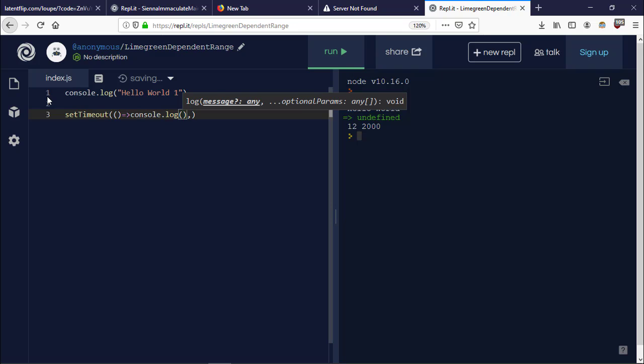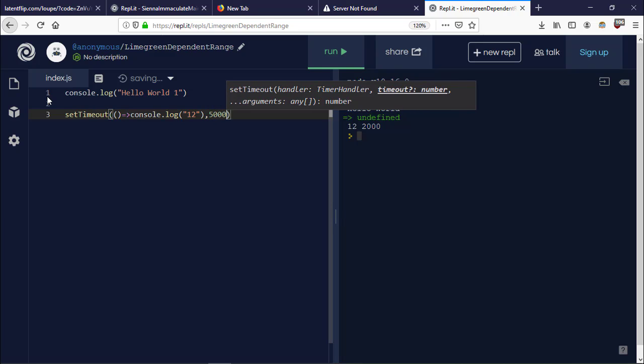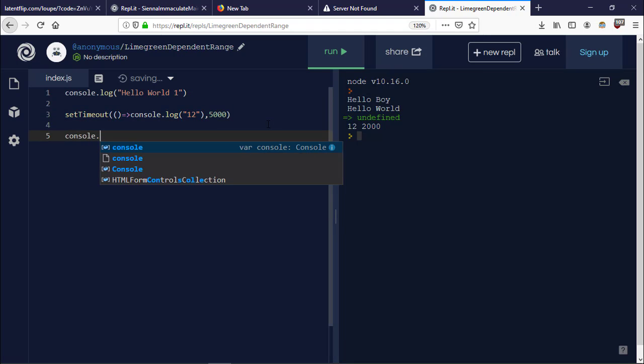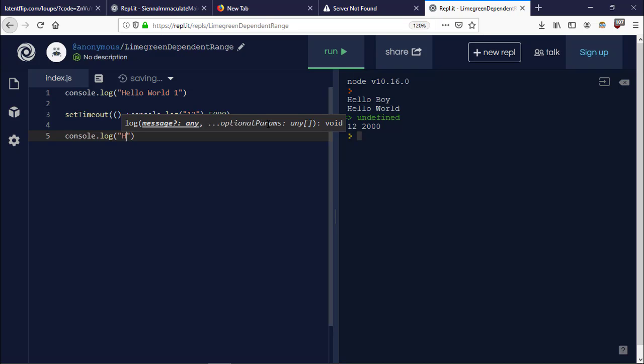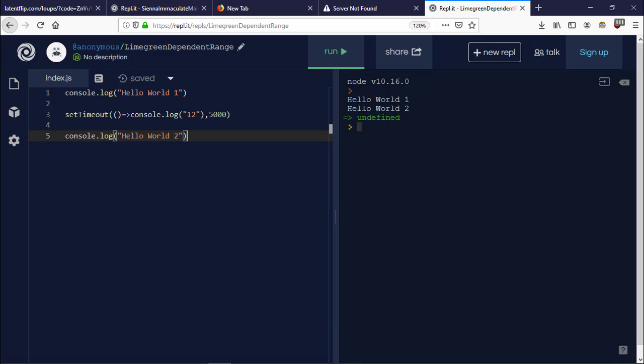So we are going to console.log 12, and then we are going to wait for 5000 milliseconds, which means 5 seconds. Okay, then we are going to print it out, console.log hello world 2. Okay, now we are going to run this code and we will see the output. So first hello 1, hello 2, and then after 5 seconds we got 12.